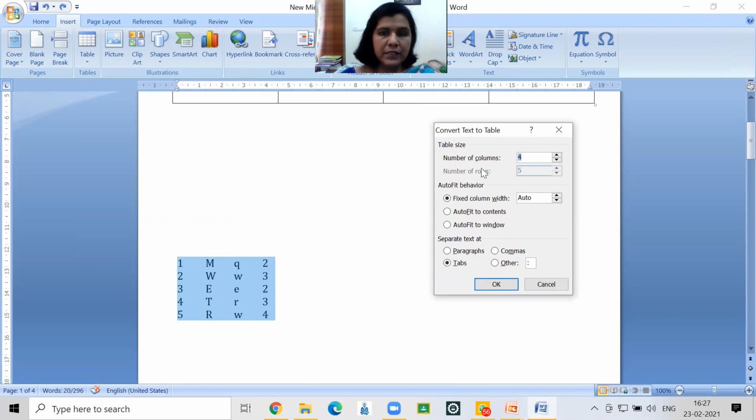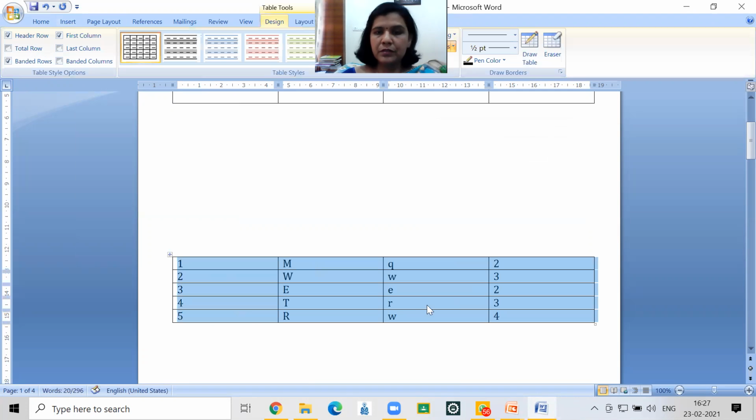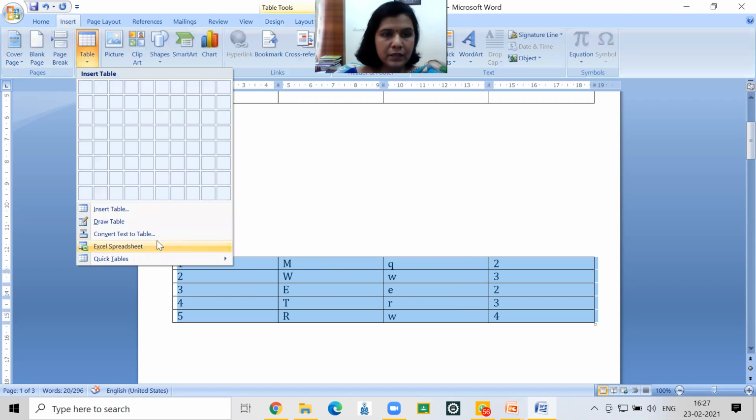So by default, it is 4 columns and 5 rows. See that you need not to retype and delete all that data or drag and drop or cut and paste. No, you can convert your text into the required one. Now I'll demonstrate you how a comma can be worked out. Suppose your data is like this.